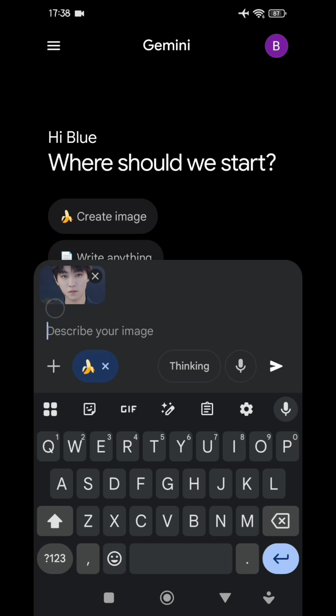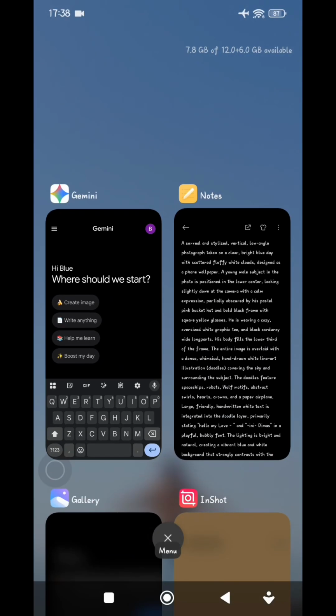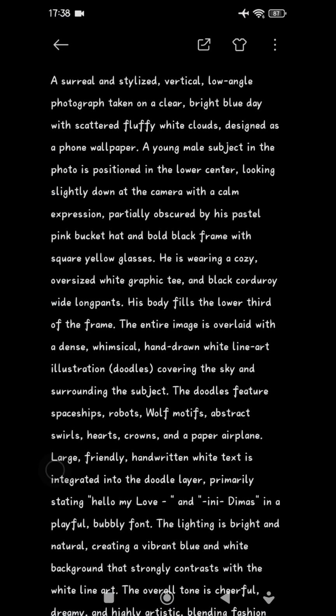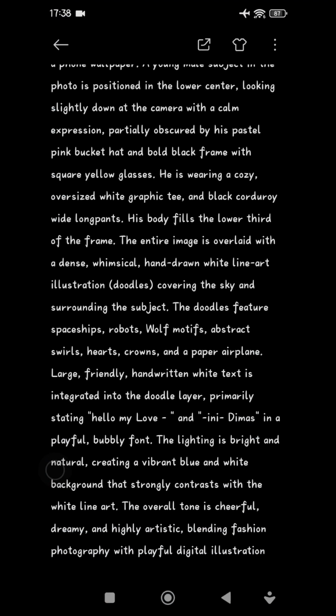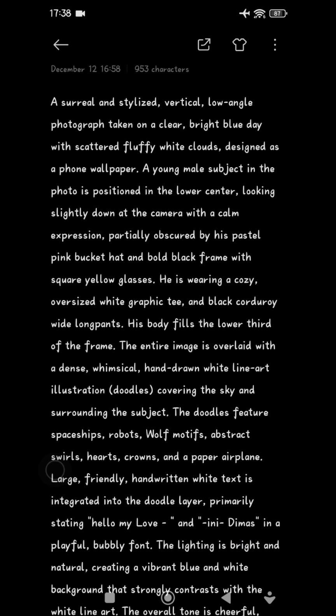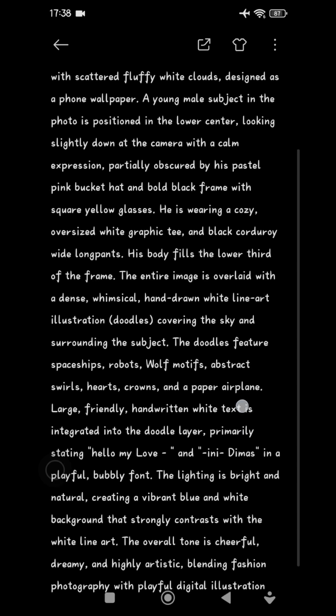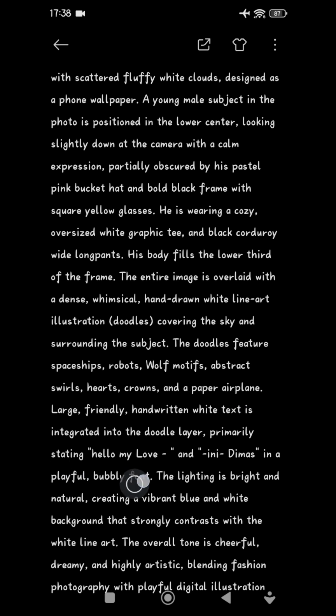Before, I have already prepared one prompt like this. You can just copy the prompt, like just screenshot it, and then using Google Lens, just copy it and paste it to your prompt box. Or you can also tweak the prompt, like change the accessories, doodle names, and text to match your own style. For example, you can change the name on here like this.